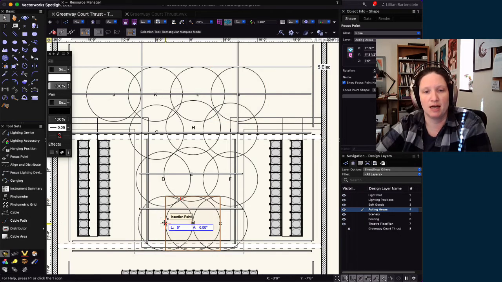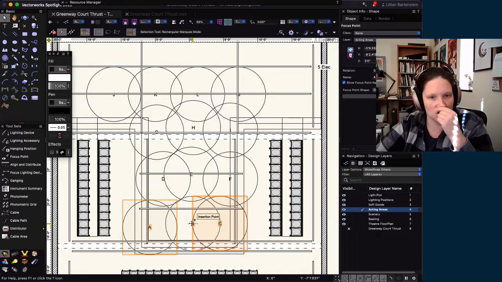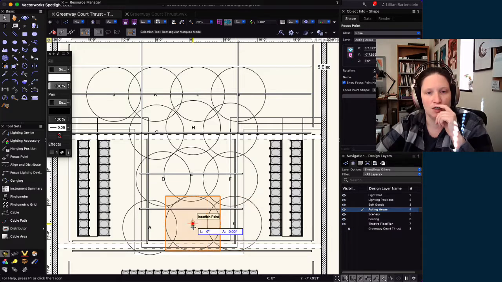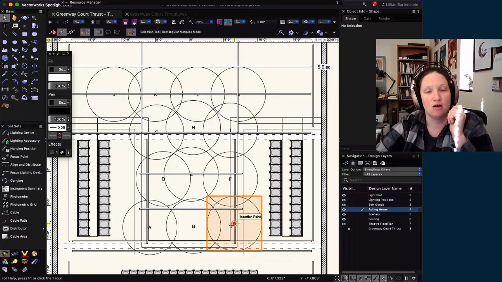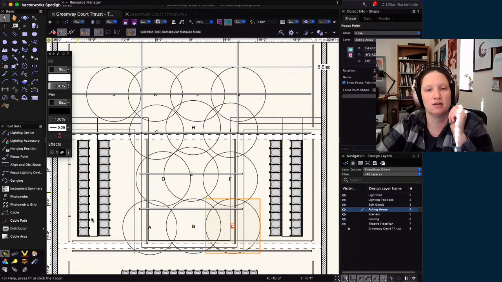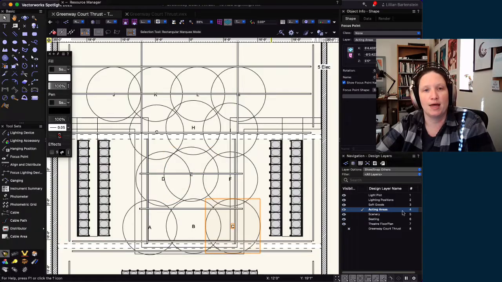So like maybe actually if B is centered, which is good, maybe A actually comes out here so that we're catching people who are a little bit further off of the stage on that side as they enter. And the same thing can be true over here. You can adjust your acting areas. You can use the align and distribute also to help adjust your acting areas to where you would want them to be, right? So that's that idea.